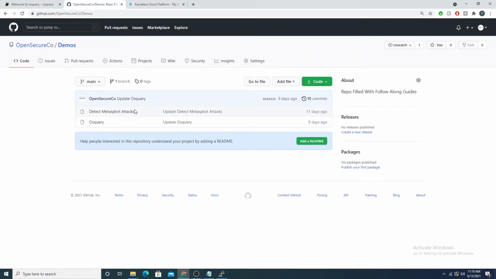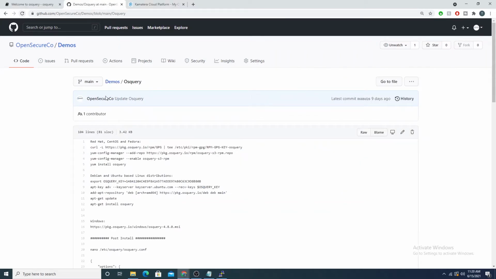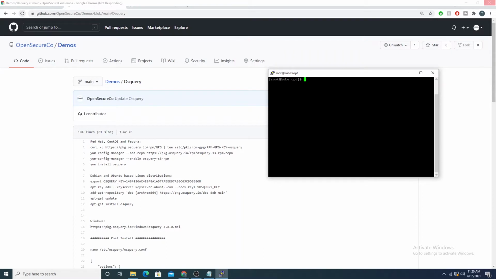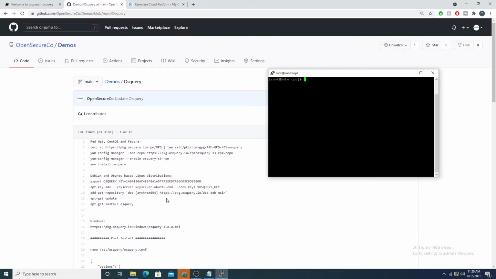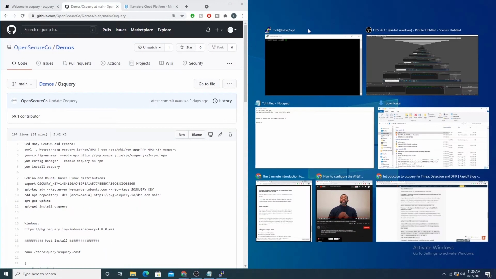So again, in the repo that we have here, we have a demos repo, and then you can select the Osquery one. And once my browser stops loading, we can jump into the installation commands that I have made for you guys to follow along with and copy and paste. I have a CentOS box here. I have commands for Red Hat, CentOS, Fedora, as well as Debian and Ubuntu, and a link to the Windows MSI file as well. So you can install and follow along on a Windows server as well.